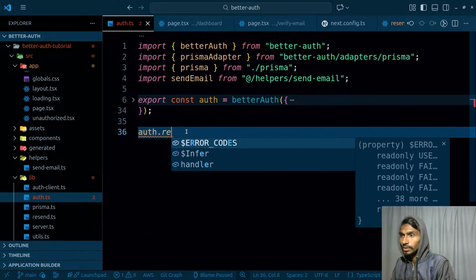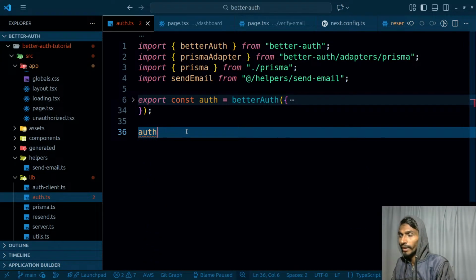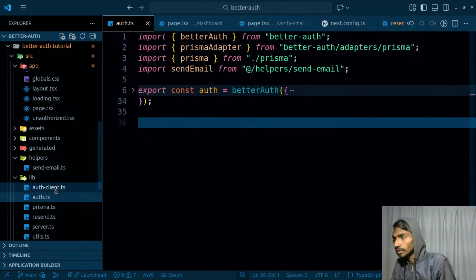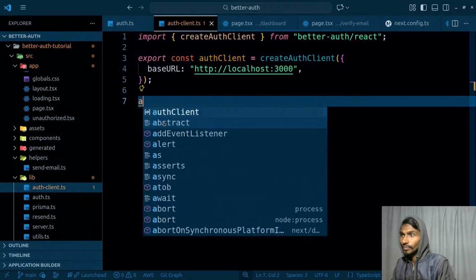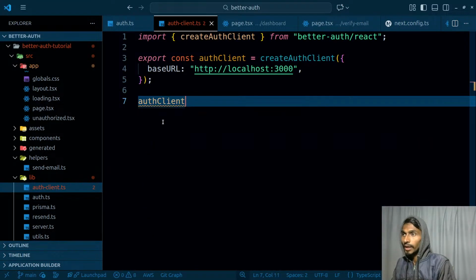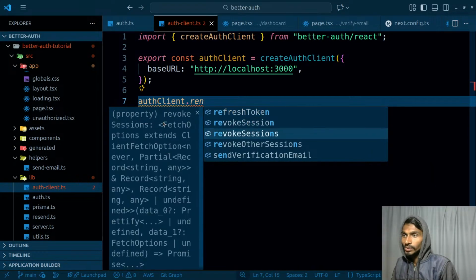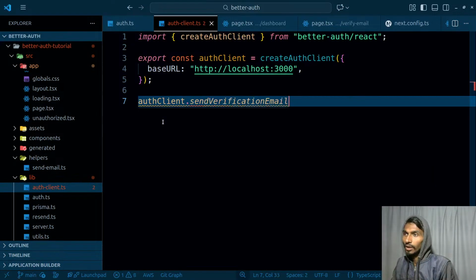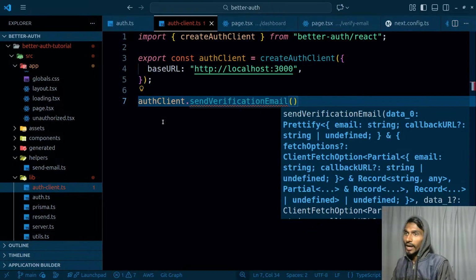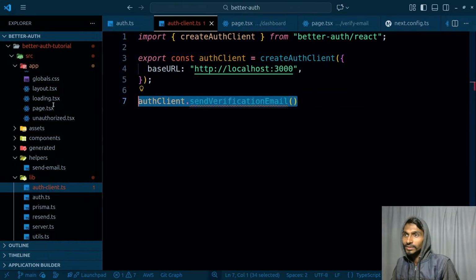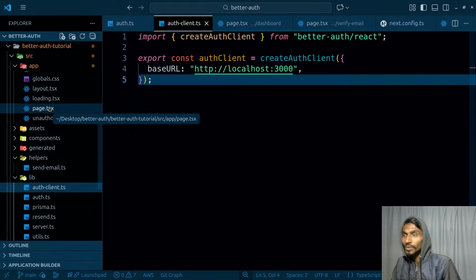Auth dot resend. No man, it's not gonna be like that. So let's go with auth client. Auth client dot revoke session, send verification email. Okay, I mean this is gonna be helpful. Send verification email, I can simply call this. Why not? Let's go with this.